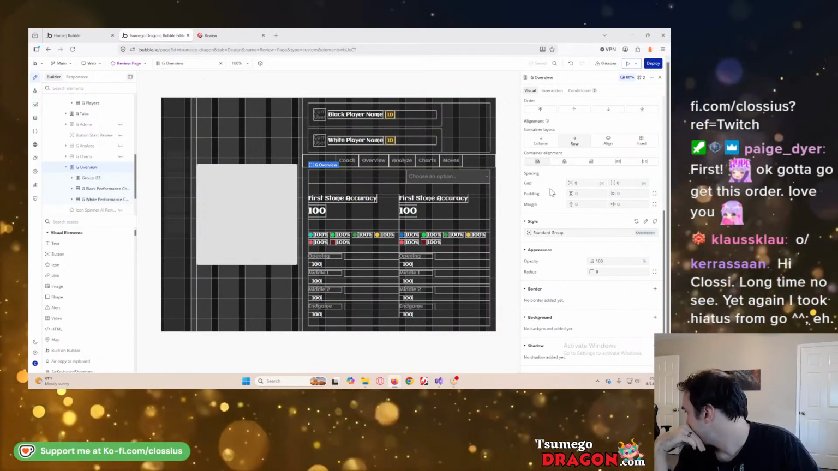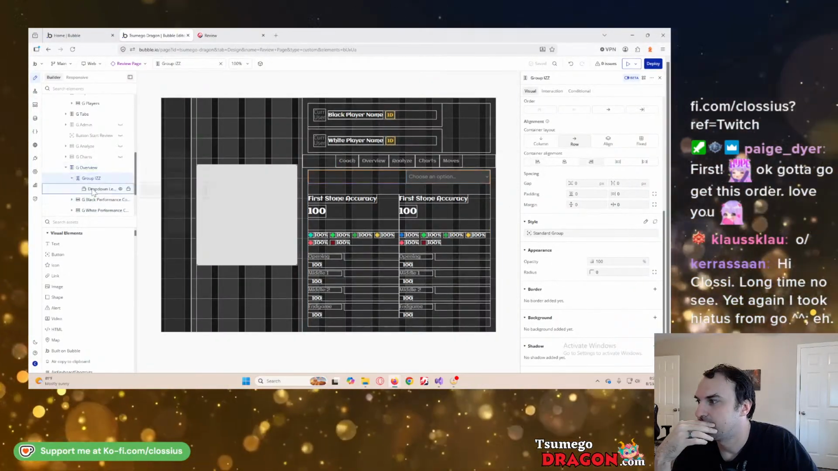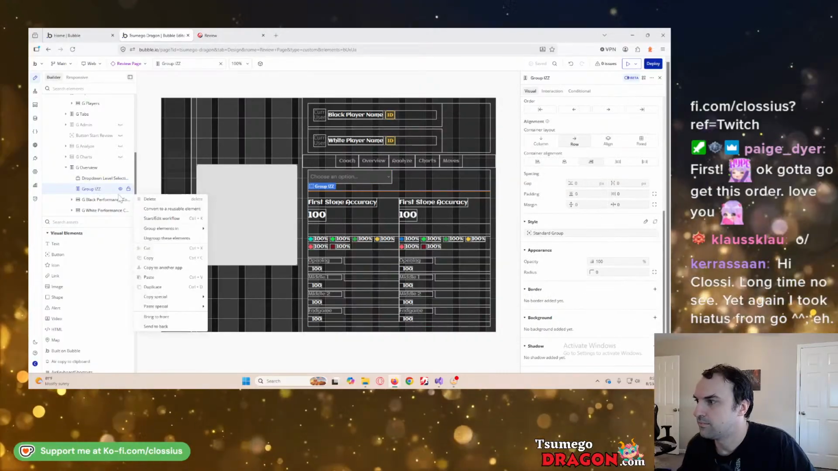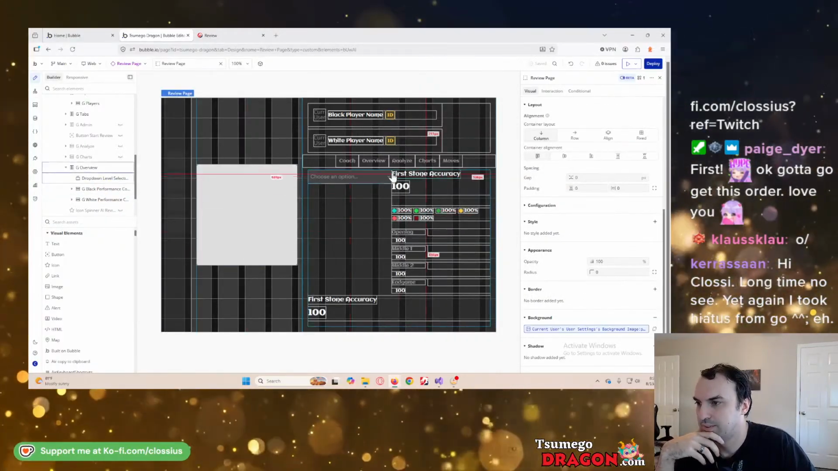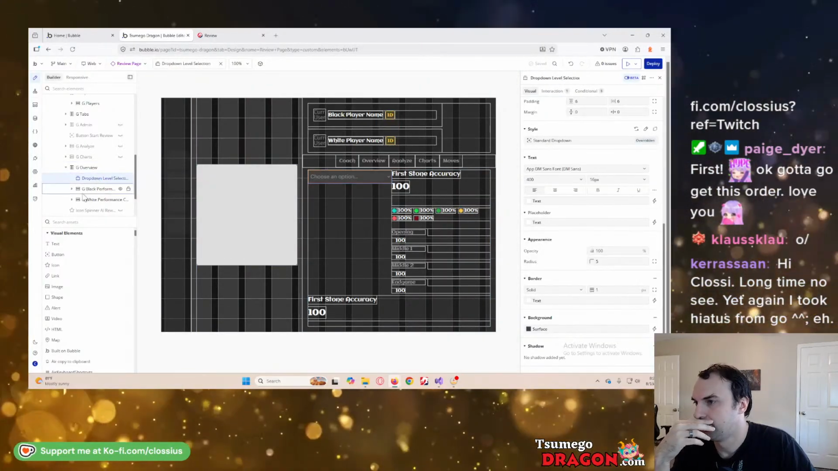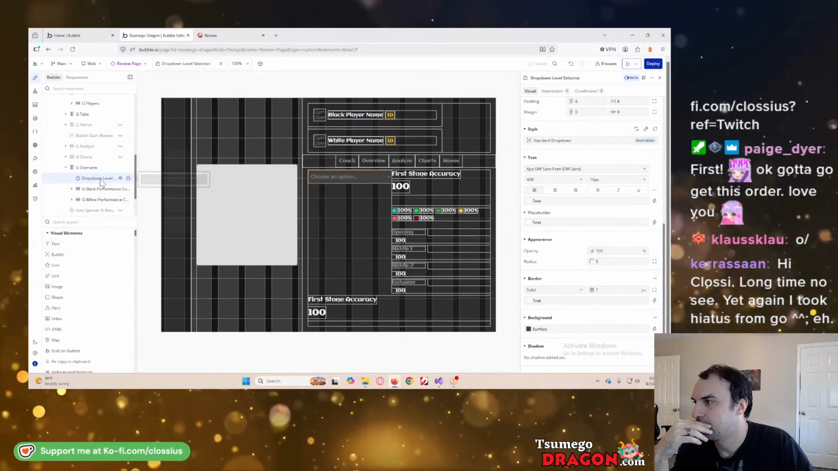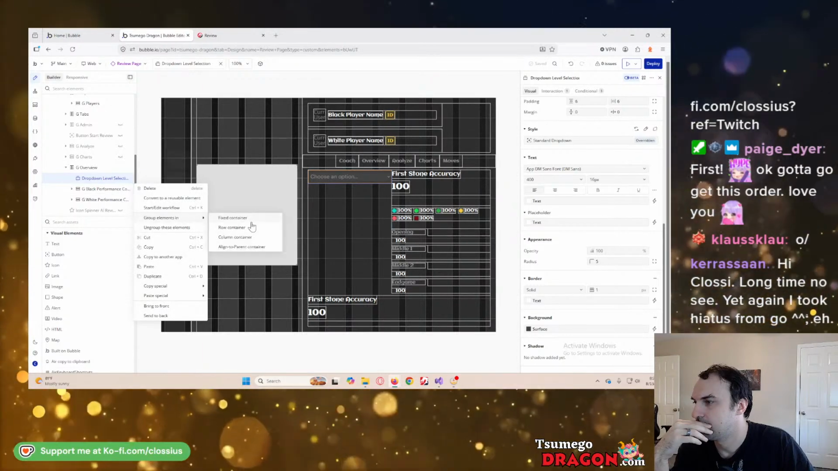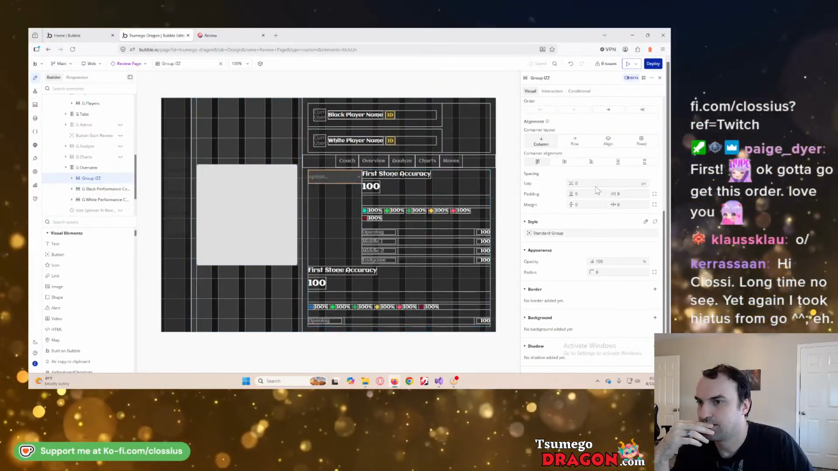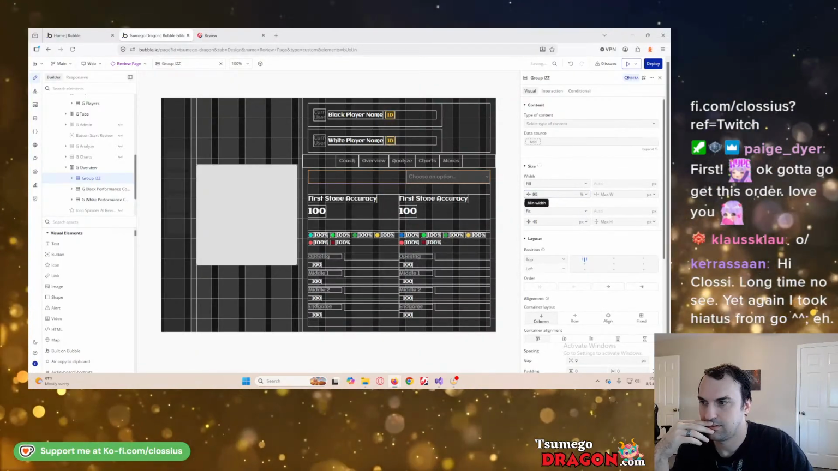Uh-oh, here comes my cat with her toy. But if I delete the group, you see it's right there. Doesn't make sense. But if I put it in a container, there's a gap.